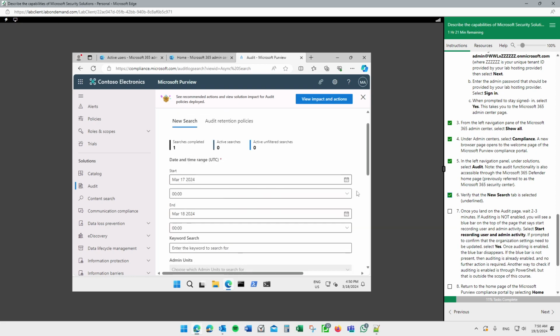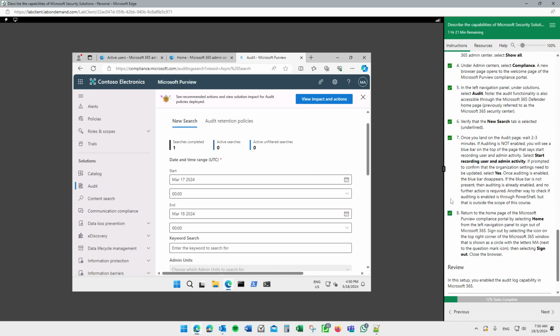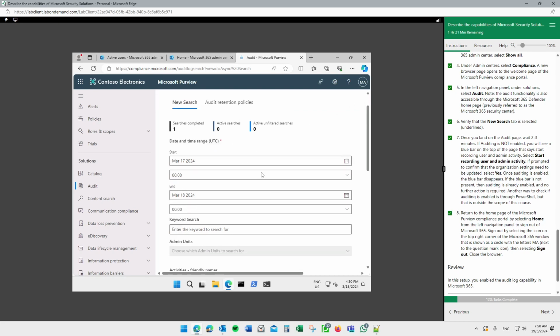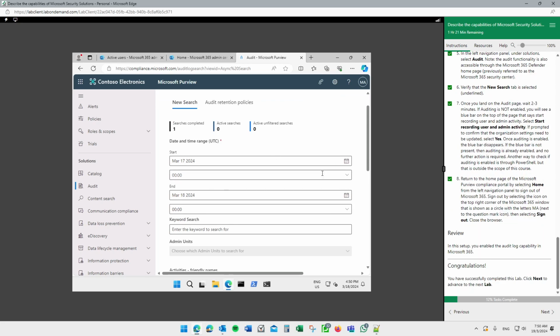Then check if this button here, like we did before, a blue button called start recording user admin activity, appears. After that you click on this, and then you will have completed this task. In my case here I already did that, so I will not see the search tab anymore. So that's it for the Lab 2 setup.